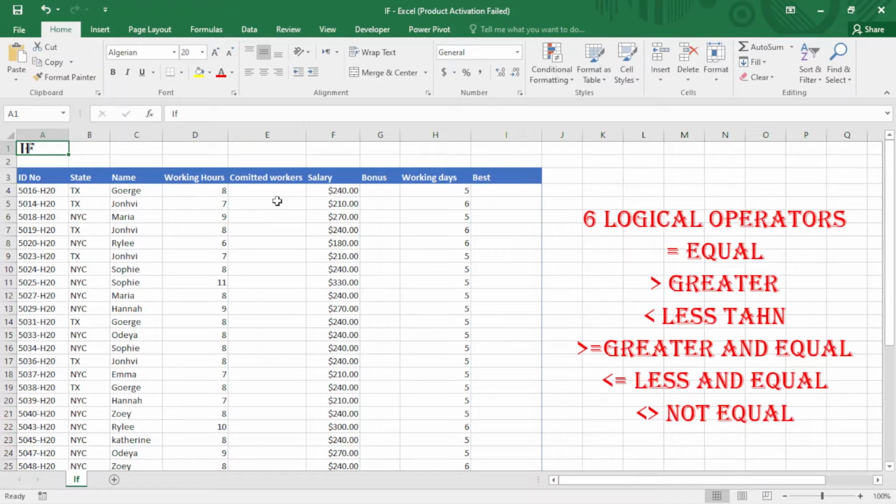For example, here I want to find the committed workers. The committed workers are those workers who work greater or equal than 8 hours per day.